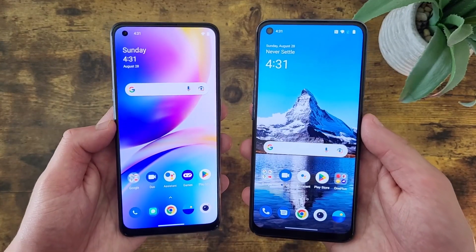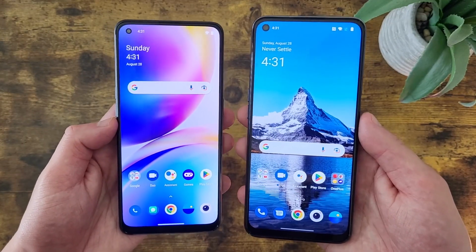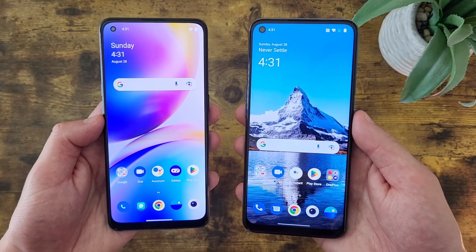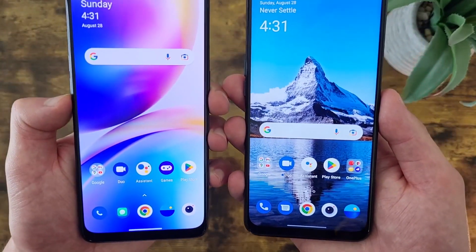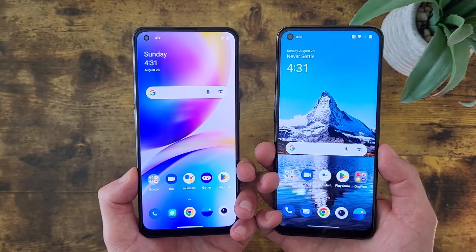Another cool thing about these phones is that both of them do have NFC, so if you like to make contactless mobile payments using tap and pay, then you'll be happy to know that either of them can do that just fine. But in conclusion, which of these phones is better?